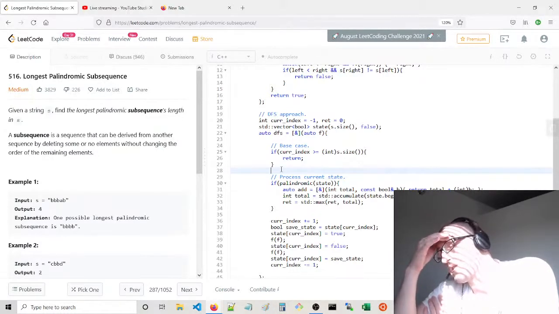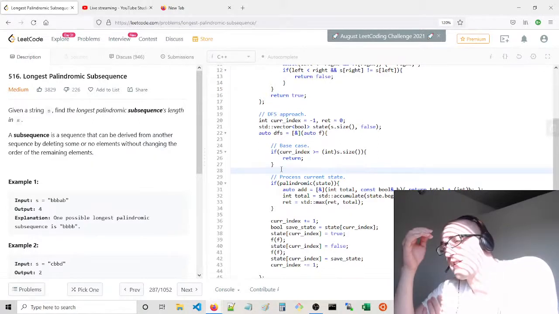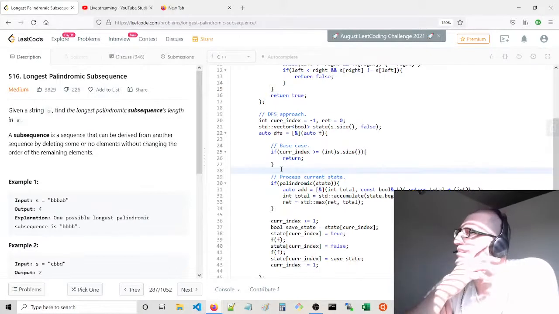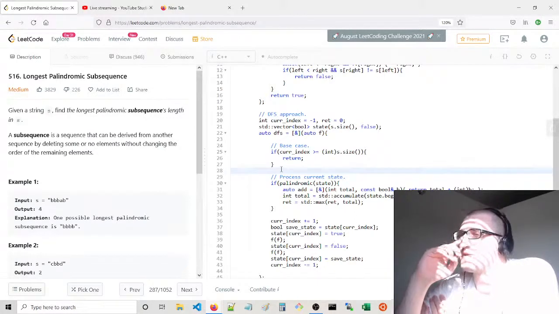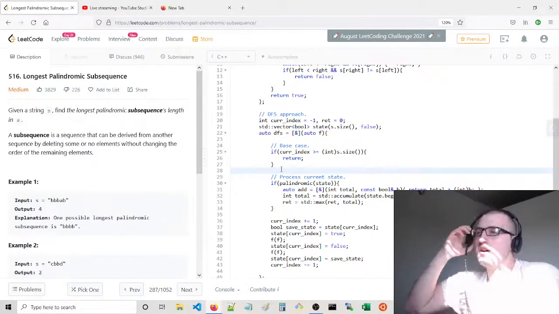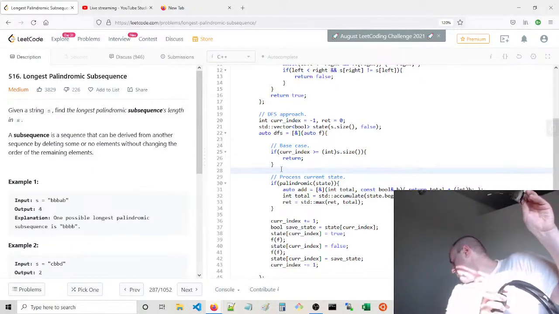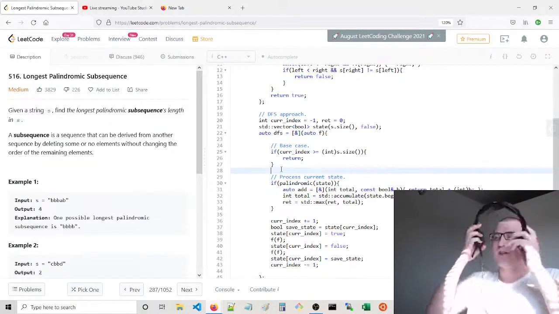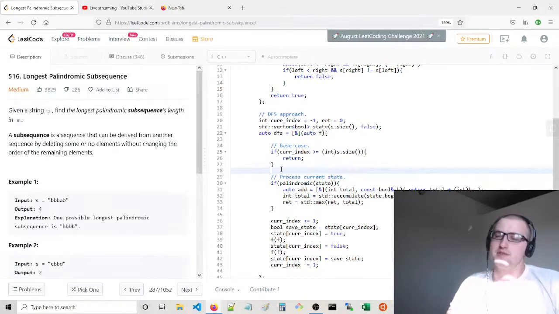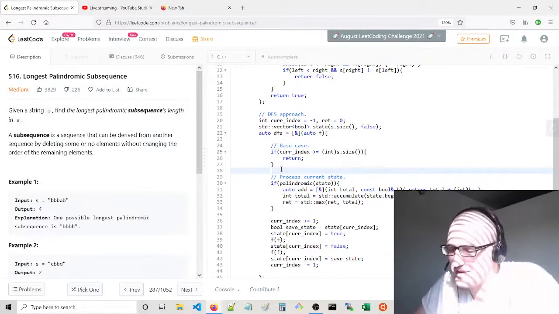I could think of a cubic solution. No, that's not cubic. No, never mind. But basically, I would want to say, for each possible length, see if you could find a palindromic subsequence of that length. Given the string, but I don't think that really helps us that much to do it that way.